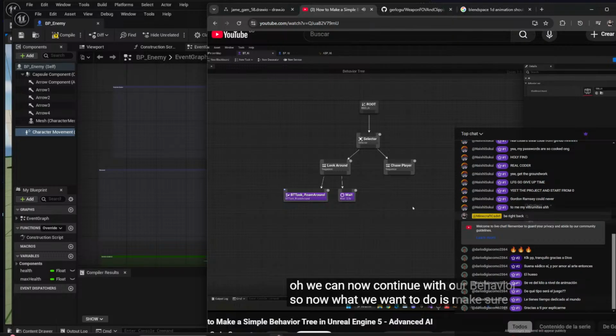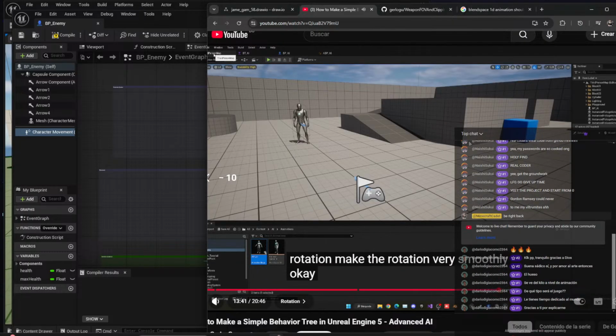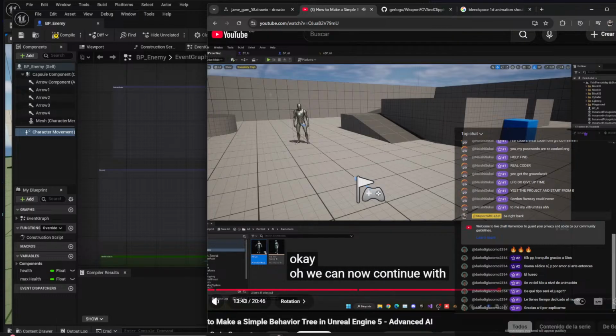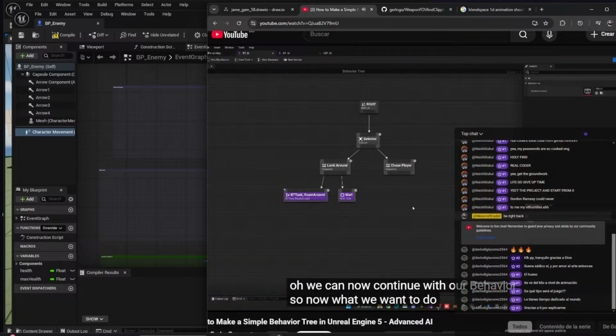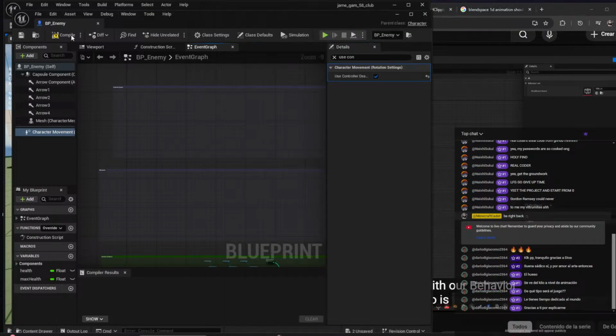Make sure that if we are seeing the player, we will switch into okay. So we can now continue with our behavior tree. So now what we want to do is, ok, ahora vamos a ir.